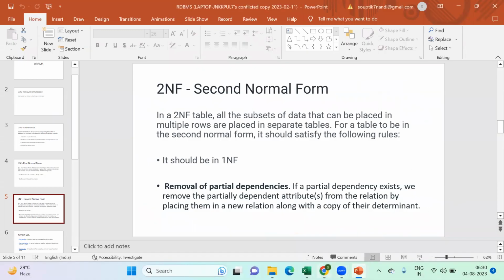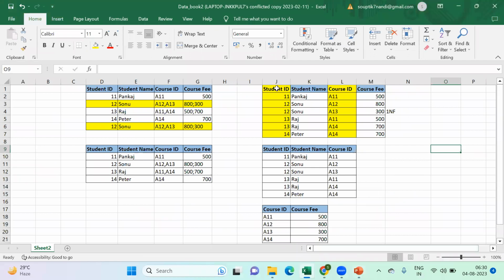I'm going directly to the Excel sheet. For this instance, our primary key is the combination of student ID and course ID columns. We have to check if there is any column which is not dependent on the primary key. Student name is definitely dependent on this primary key. Course ID is also dependent on it, but course fee is not dependent on student ID actually. Course fee is dependent only on course ID. That's why we can remove this column from here.